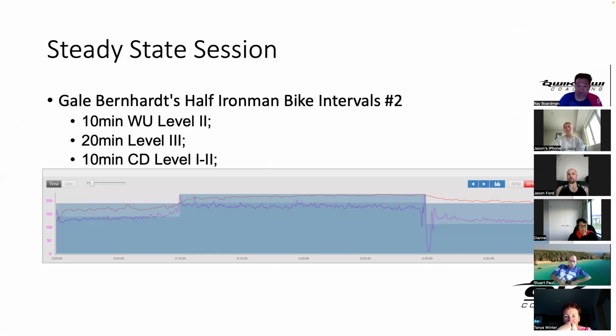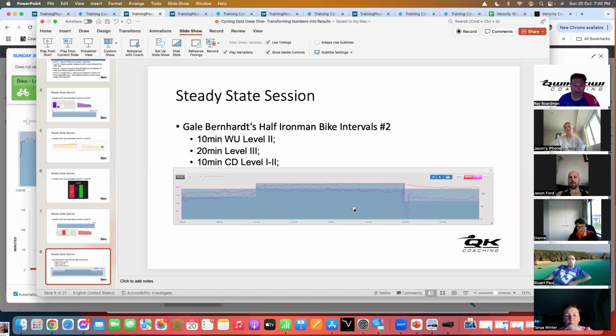When we look at a different style of steady state, this session here, Gail Bernhardt's half Ironman bike intervals #2, spend 20 minutes at level 3 in the middle of the workout. So 10-minute warm up at level 2, 20 minutes at level 3, and then the final 10 minutes at level 1 to 2. You'll see it's a lot bigger range there. So these sort of workouts give you a steady state effort at that higher intensity.